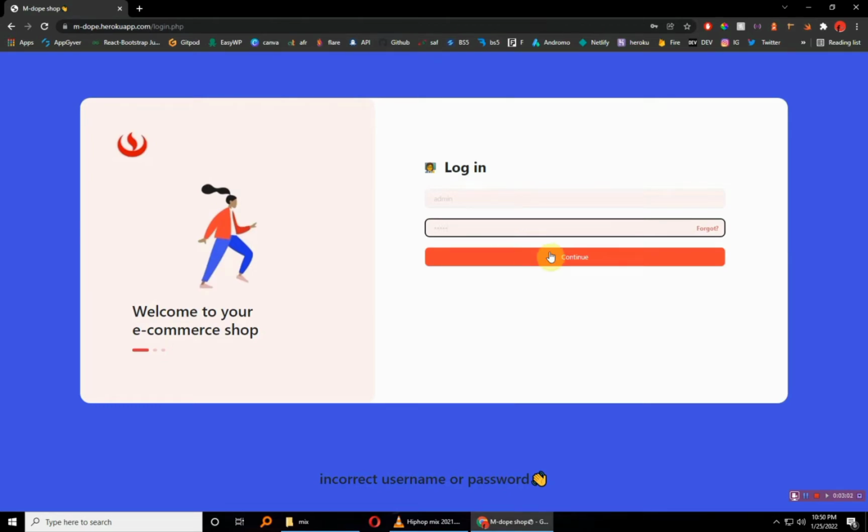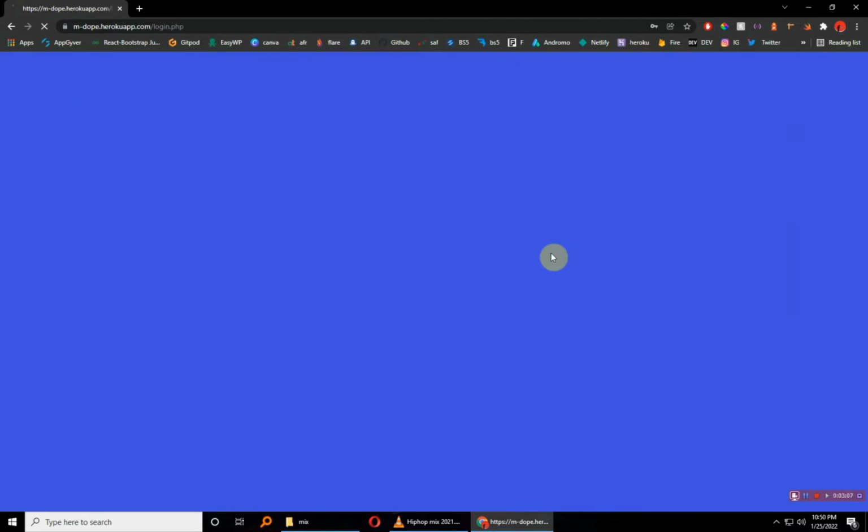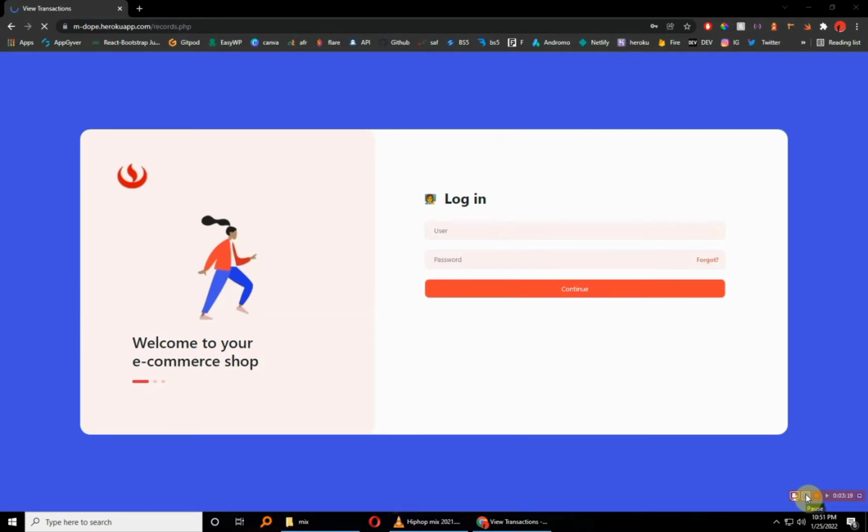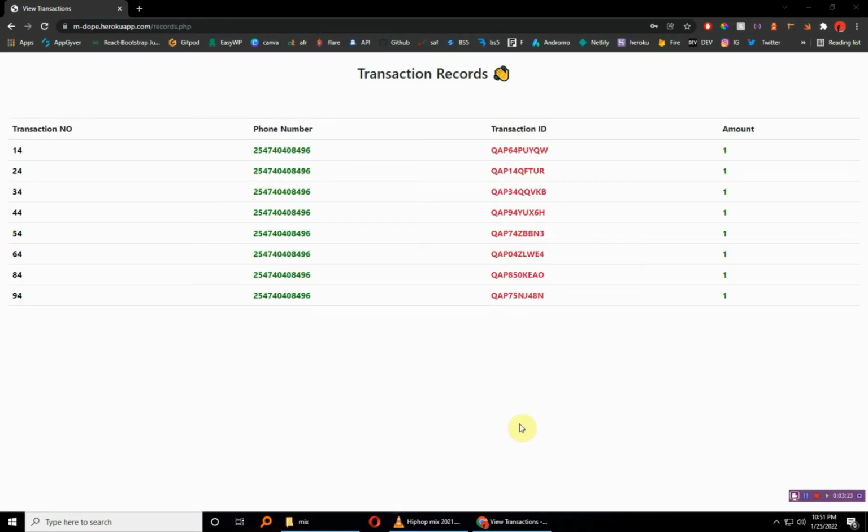But if we put in the correct credentials as the actual owner of this e-commerce platform, put in the password and hit continue, you get automatically redirected to the records page where you'll be able to view the record of the transactions. As you can see from the URL, we are already at the records.php page. I can actually see the transaction that just occurred. This is my phone number, this is the transaction ID, and this is the amount.